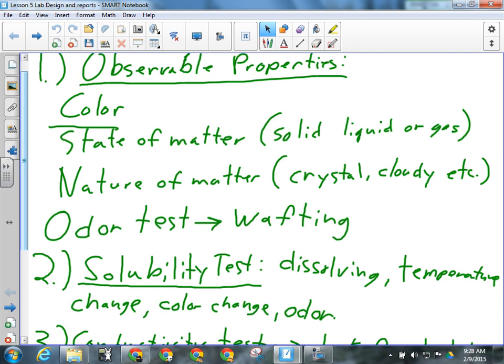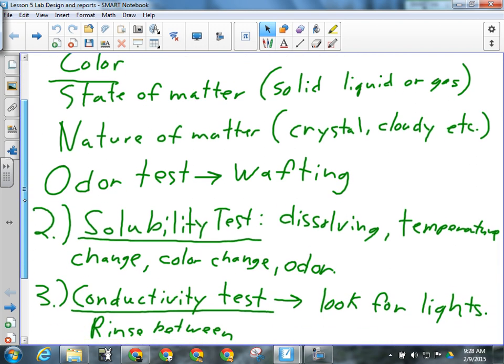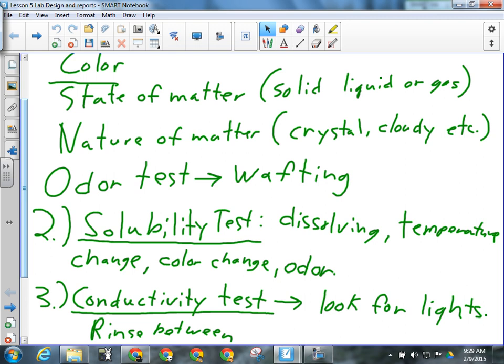Okay? So we'll look for temperature change, color change, and if any new odors are produced. Hopefully that doesn't happen. Okay? Okay, questions on the solubility test. Okay, so we do this one first, observable properties. Then we do solubility. Okay, then we'll do the conductivity test. Because obviously we can't test the conductivity of a solution until we have one. So it makes sense to do it after you've done the solubility test and now everything is dissolved in water.